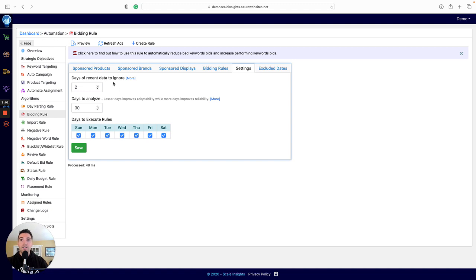So right here, days of recent data to ignore is set to 2. This means Scale Insights is going to ignore the past 2 days of data when analyzing your campaign performance. And the reason 2 days is normal is because Amazon usually has like a 72-hour lag for when the data is actually updated. So just to be safe and to make sure we don't have incomplete data sets, we set Scale Insights to ignore the past 2 days.